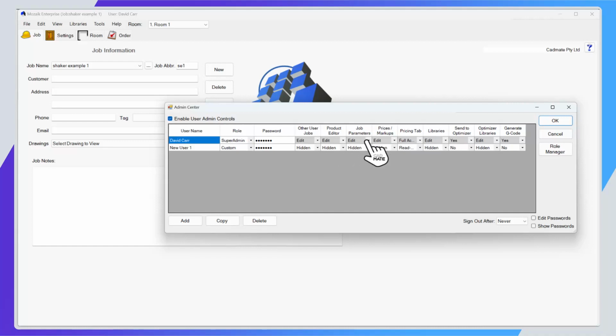Whether or not they're allowed to change job parameters, whether or not they're allowed to view or edit markups. So, whether they can see the markups, you can hide them altogether, or you can give them view-only access if that's what you want to do. And then pricing tab, whether it's read-only, full access, and we'll take a look at the options there too.